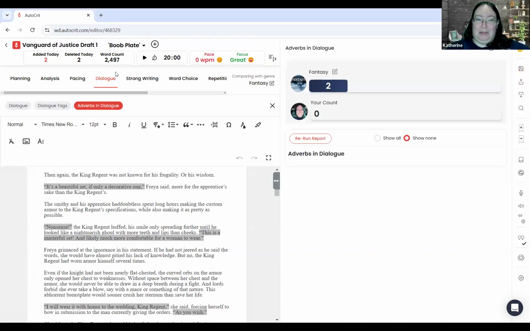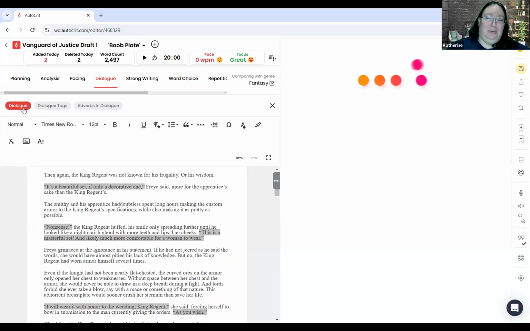So to check for your adverbs in dialogue, you're going to click the dialogue tab and click adverbs in dialogue right here. You can see I have a problem not using adverbs. I blame my mother for this because she was an editor, and growing up, she would be like, adverbs are the road to hell, and be like, okay, we aren't going to use them. And now I have to go add them in.